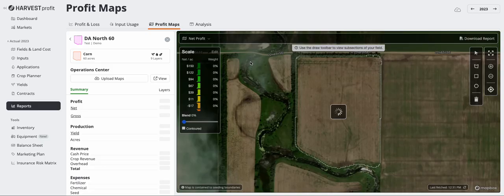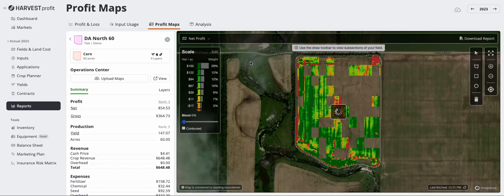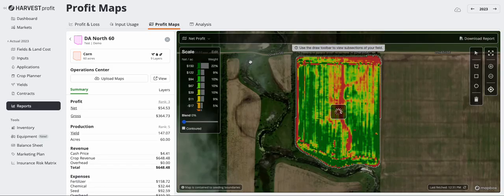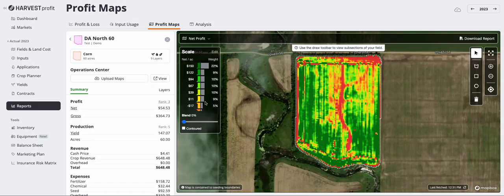To start, we'll look at this cornfield. The first thing we always want to do when we open up a profit map is verify that our distribution on the scale is correct. So you can see a percentage split between each zone. We would want to make sure that there isn't a lot of overweighting in the top or bottom zones.